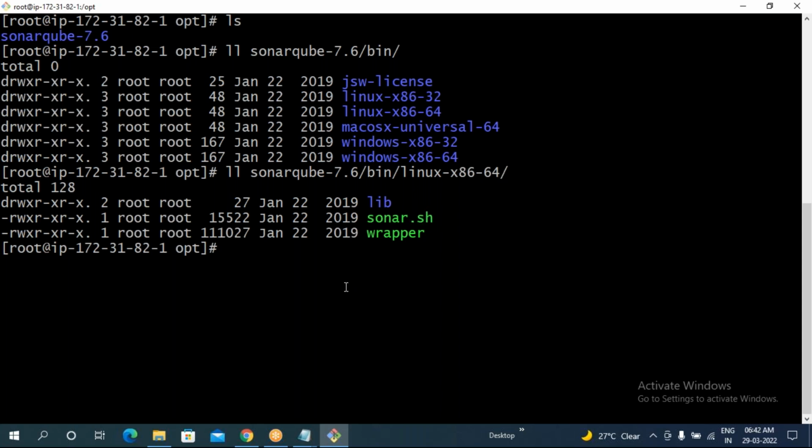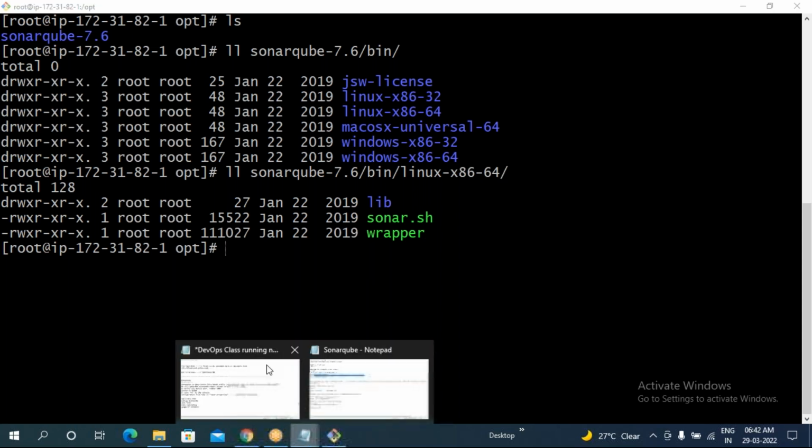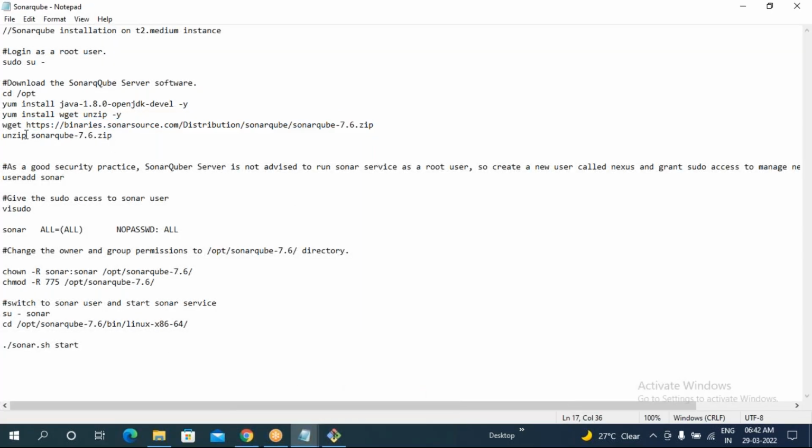The important point here is that as a root user or as an EC2 user, definitely we are not going to start this one. Then which user? I have to create a user called sonar user. As a sonar user only, this will start. Right now, I don't have the sonar user. I have to create a user. Right? That's why you can see.